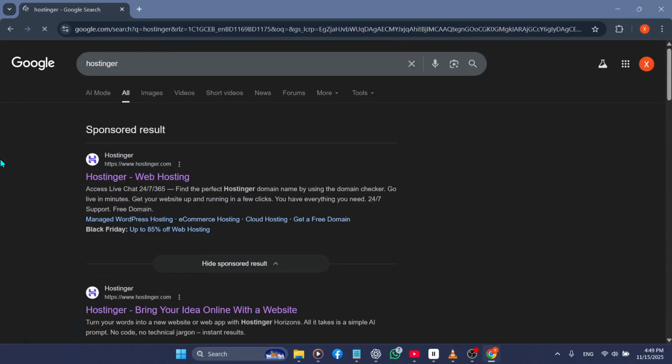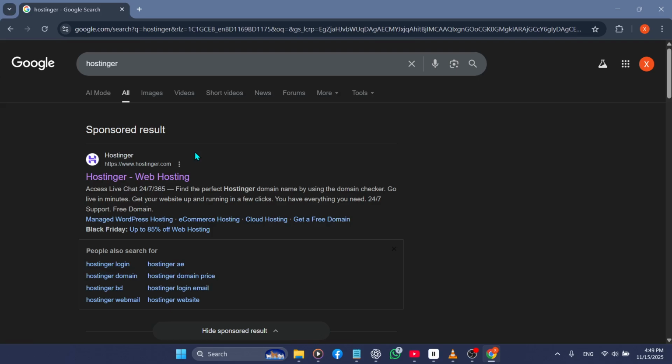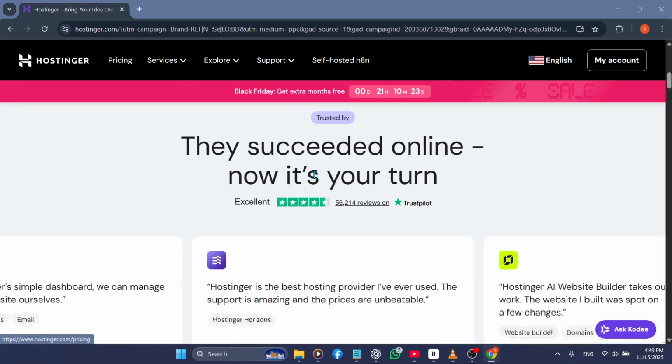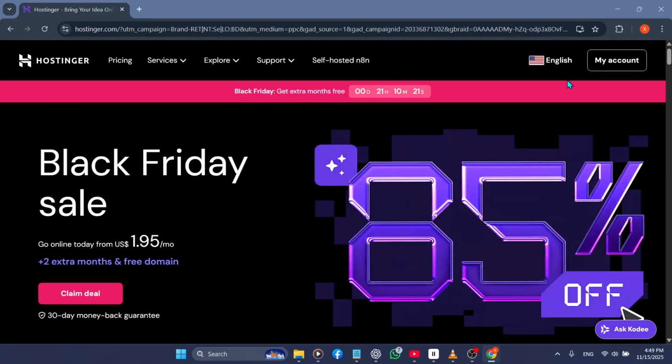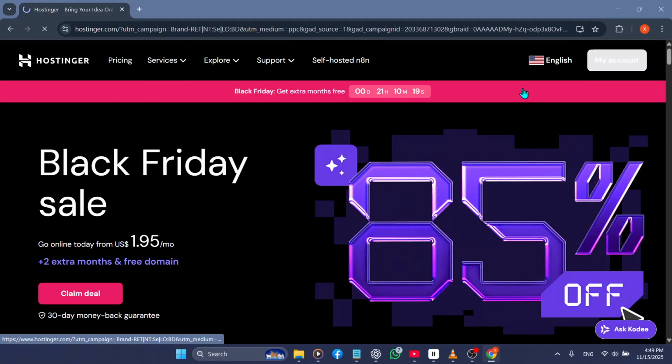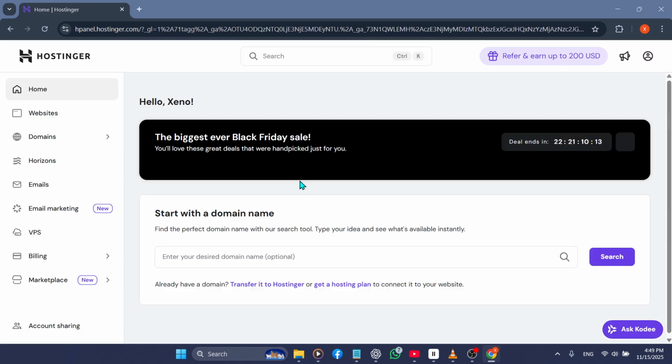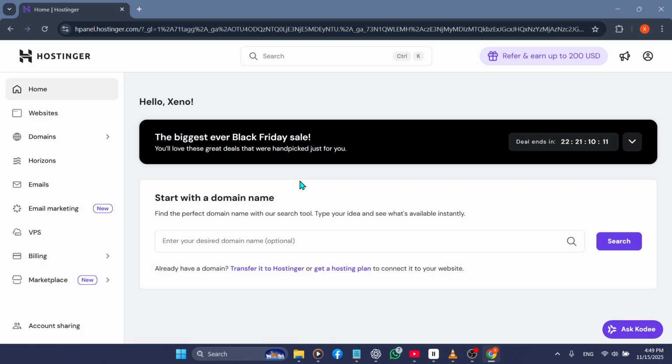If you're new to Hostinger, it's a popular and easy to use platform that helps you manage your hosting, domains, and website tools all in one place. Once the homepage loads, look toward the top right corner and click the login button. Enter your account details to access your dashboard. If you don't have an account yet, you'll need to create one before continuing.